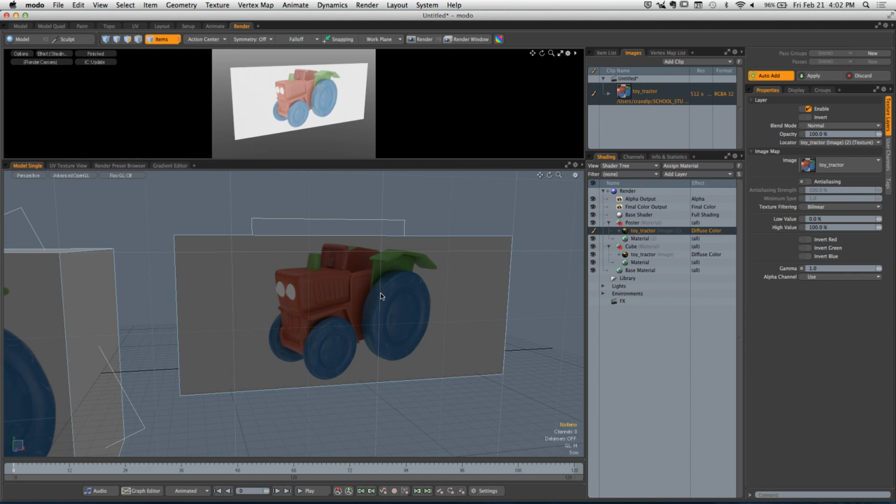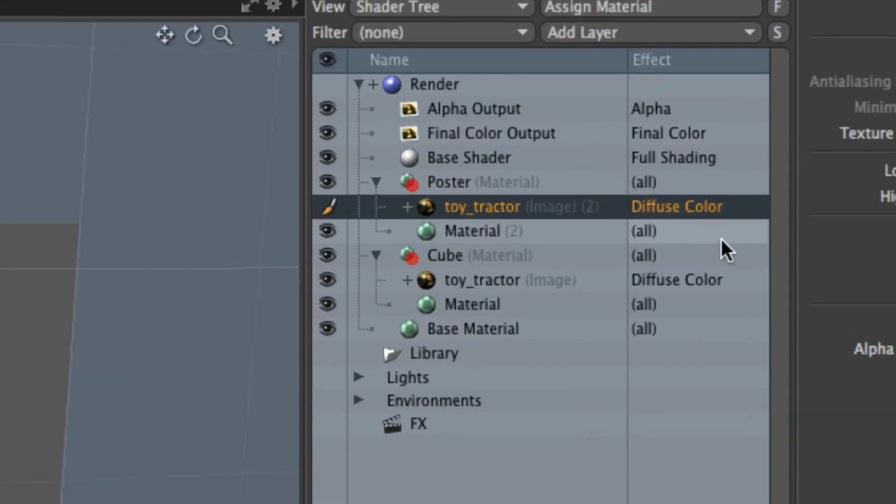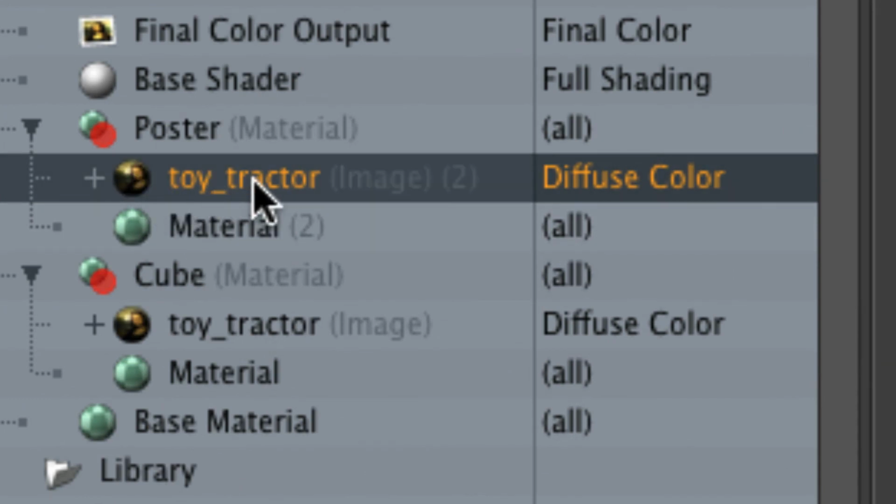Okay, it's pretty great, actually. There's no way in the world I'm going to go in and model the outline of that tractor. There's too many individual curves. It's compound. I mean, I could do it, but it would just take me some time. Watch this. This is cool. Okay. With my image selected, I'm going to go back down to my shader tree and change its effect. So here's my toy tractor.